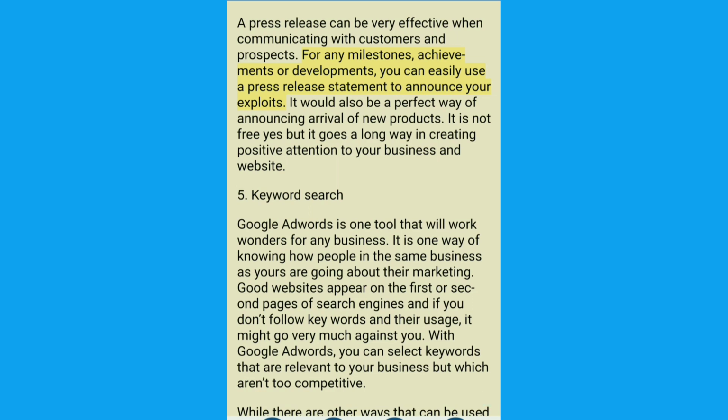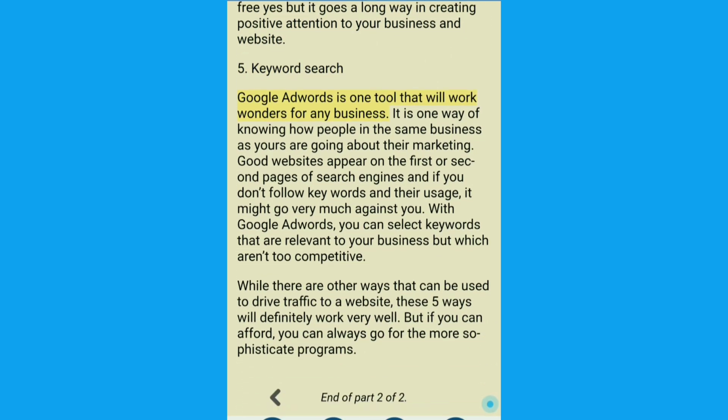5. Keyword search. Google AdWords is one tool that will work wonders for any business. It is one way of knowing how people in the same business as yours are going about their marketing. Good websites appear on the first or second pages of search engines, and if you don't follow keywords and their usage, it might go very much against you. With Google AdWords, you can select keywords that are relevant to your business but which aren't too competitive.